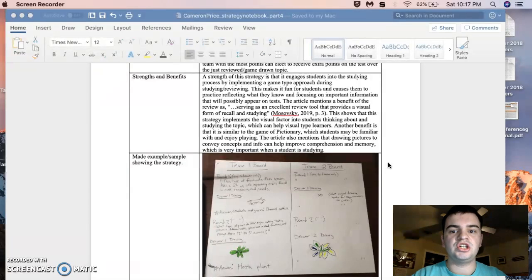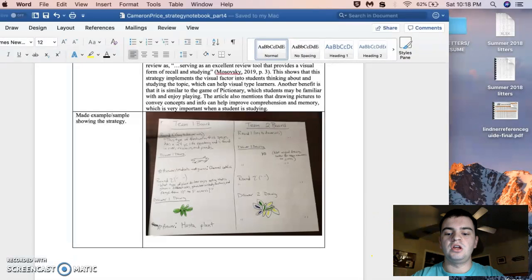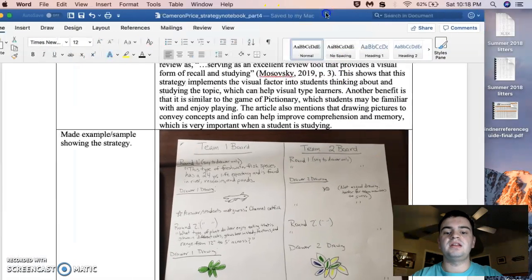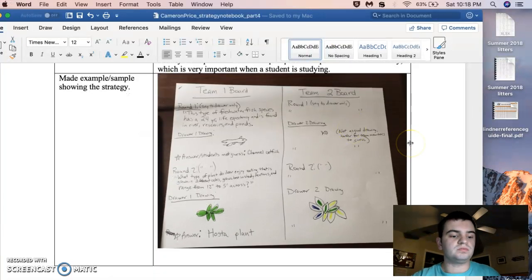Strengths and benefits of the strategy. It engages them in the studying process because you're using a game-type approach, so they'll see, hey, this is fun, I want to learn about it. The article mentions that conveying concepts through drawing can help improve comprehension and memory, especially for visual learners. It also mentions that it serves as an excellent review tool that provides a visual form of recall and studying, so students can visually recall and study the methods through the drawings, not just looking at pieces of notebook paper or pieces of information.